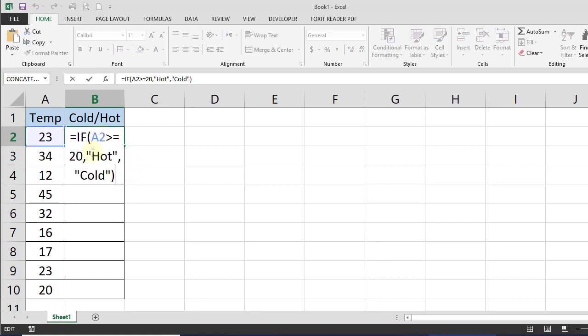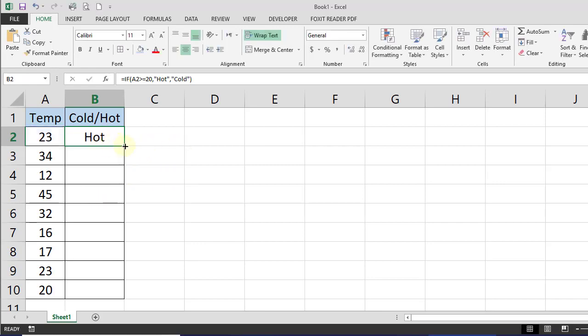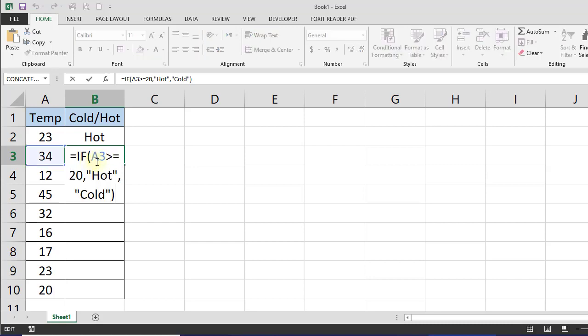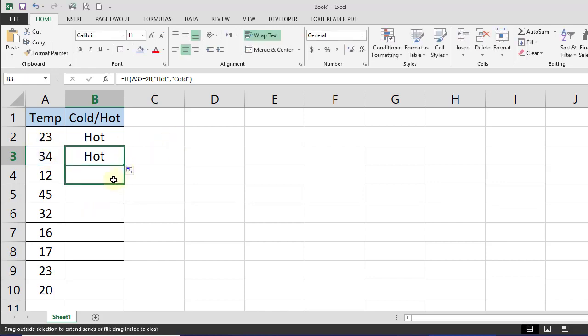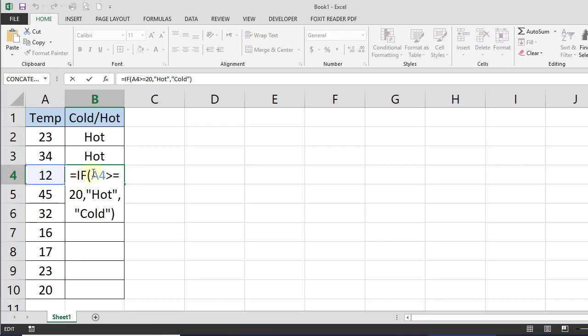Now here you see it says A2. Now I can use the autofill to copy that formula here. When I check here, it says A3 for this one. The cell name here is A3, this one is A2. Now if I pull this one here, you can see it says A4. So it will increment automatically. You don't have to rewrite the formula.